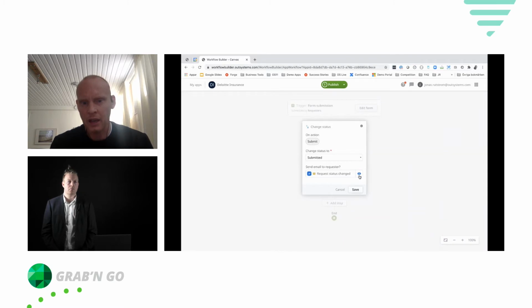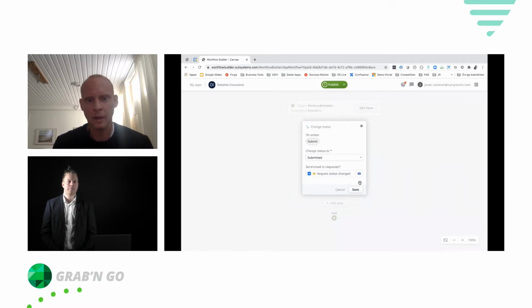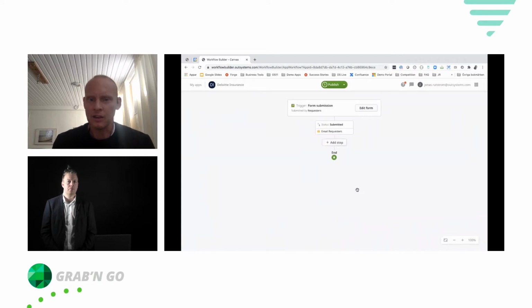So now when you have the form, you need to see what happens when it's submitted. So we can say that, okay, we want to notify and we're going to send a mail. This is a mail template that you can also edit depending on what you want to have in the mail. And then you save that. So that will, under the hood, also create the mailing functionality.